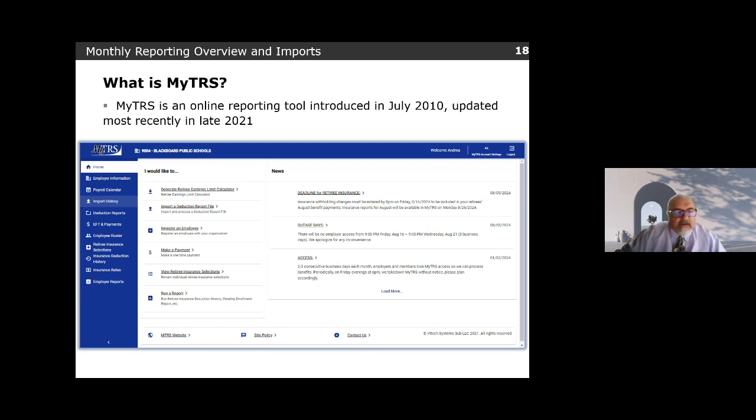On the far left-hand side, you have all your different functions in blue that you can access through MyTRS. In the middle, you have an "I would like to" menu. This is kind of a shortcut to a lot of processes. So if you want to import a file, you can go to import history and access it that way. Or you can just choose import a deduction file, and it automatically brings you to import history and starts your import process. Think of it as just saving you a click.